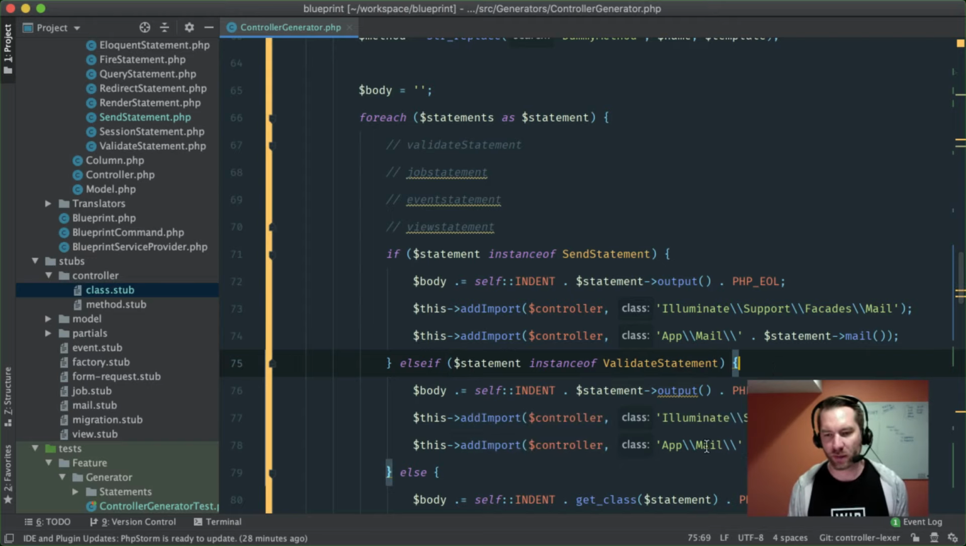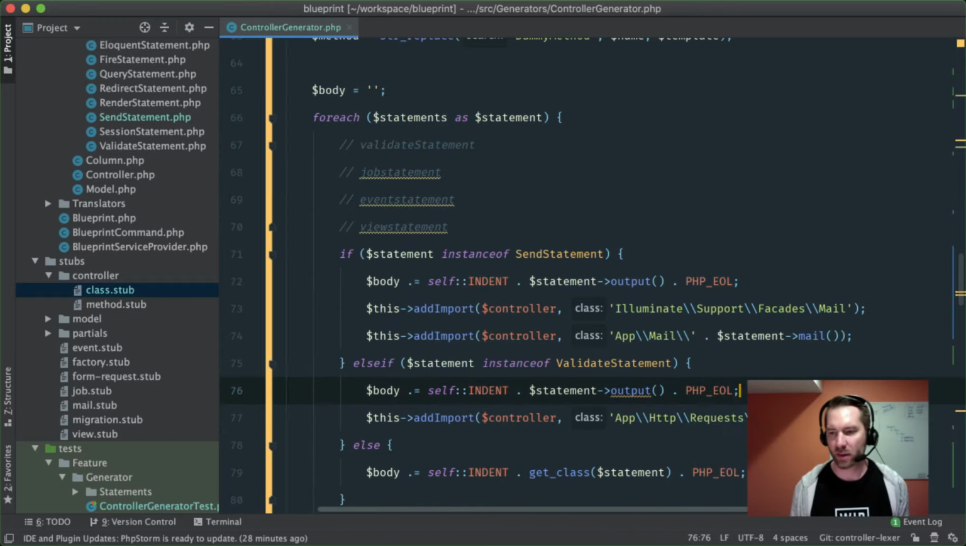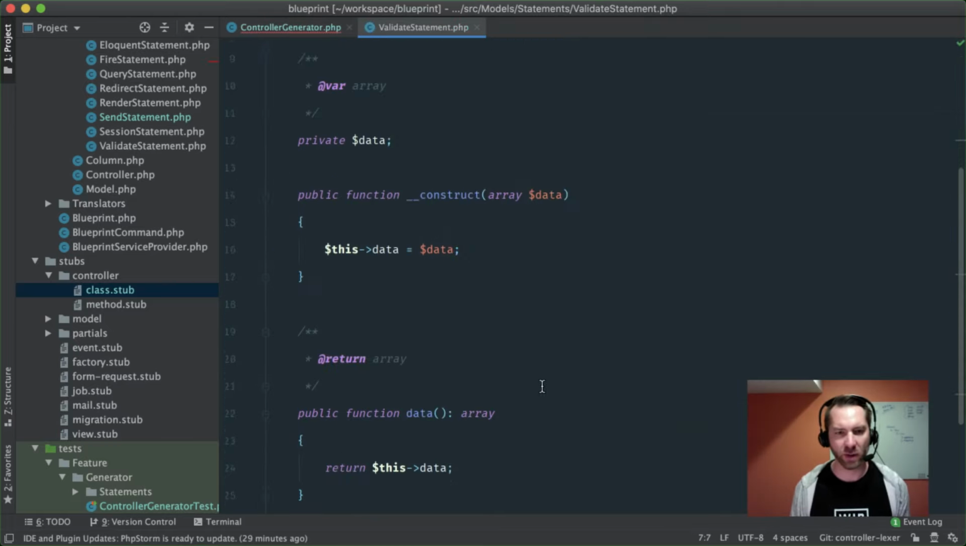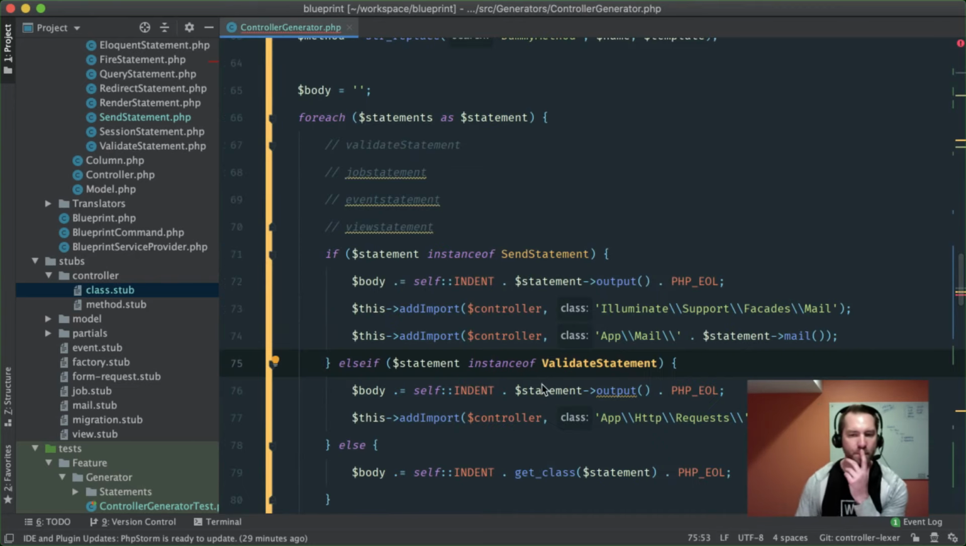We don't need to do anything super crazy here, but we will say HTTP requests, and this will be, what did we call this? Not data, name? What do we have in a validate statement? We only have data. That's kind of ugly. Validate statement is contextual. So I need to know the context to build this name.